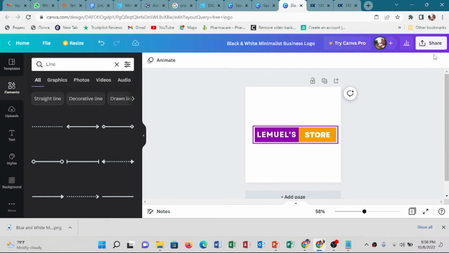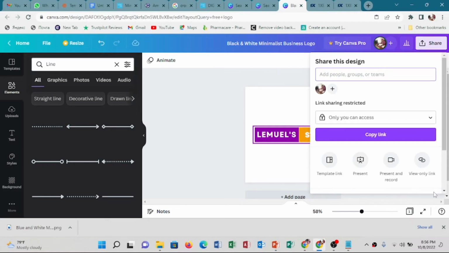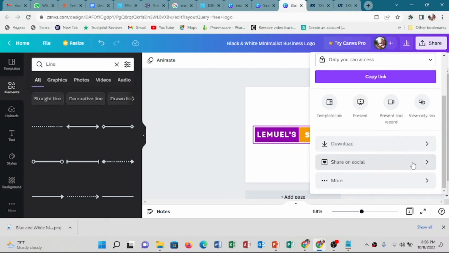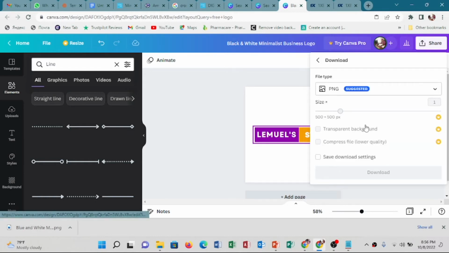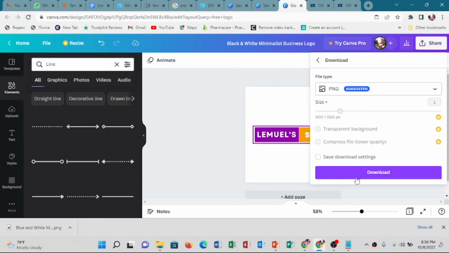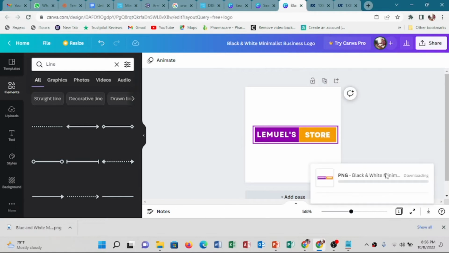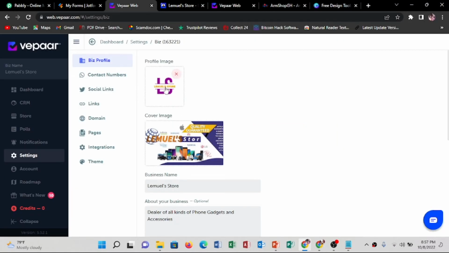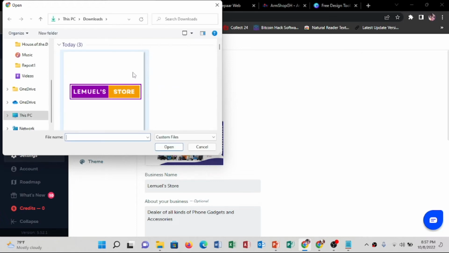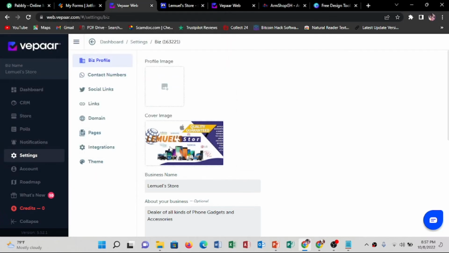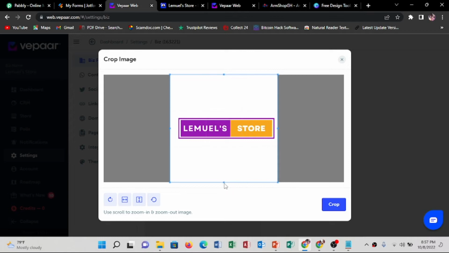So after I'm done, I might as well just go to share and click on download. Okay, so let's look at it. So this is my download. So let's wait for it as PNG, and I want the size as it is, so just click on download. Your dashboard, so my dashboard here, so I'll take off this, click on browse, and I'll select this, click on open, and I can crop it a little bit because I want my work to look nice somewhere like this.